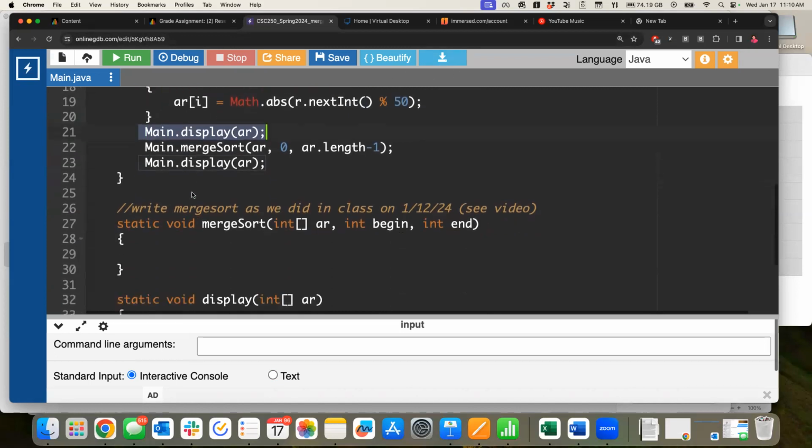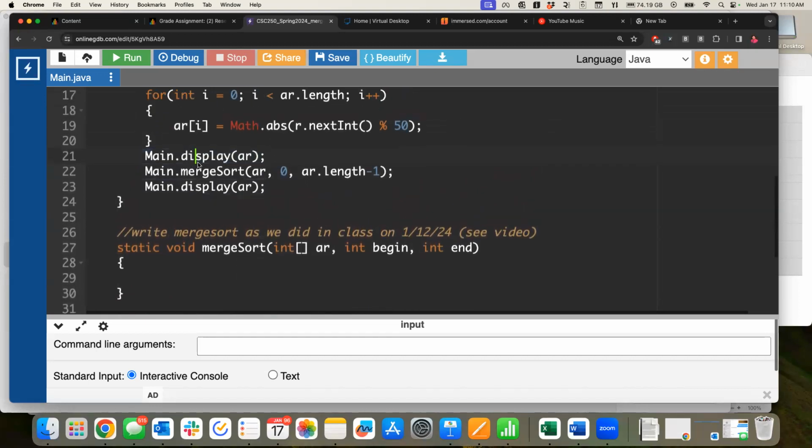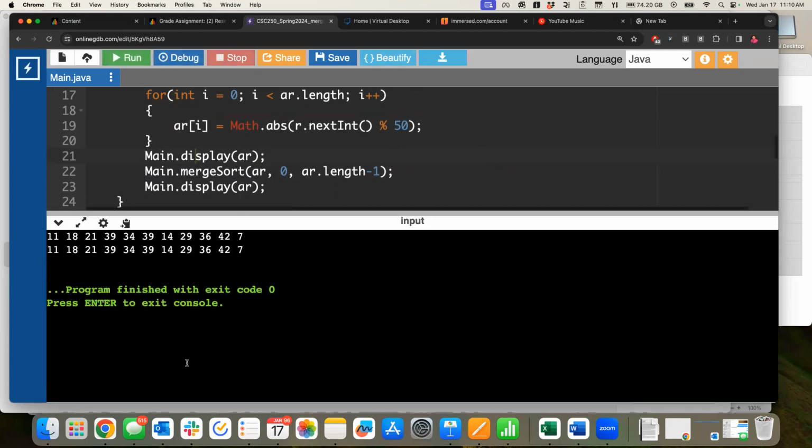I wrote a function called display here, which just takes in an array, displays it all on one line, and then kicks it down a line at the end. The idea for your homework is you would display the unsorted array, then call merge sort, then display the array again, and it should now be in order. Right now it's going to be the same array twice, because merge sort currently doesn't have any logic in it. We're calling it, and it does nothing to your data, and we move on with life.